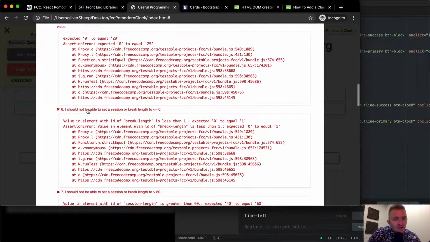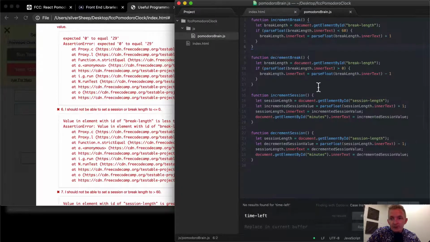That's happening. I should not be able to set the session or break length over 60. Okay. So we actually need to add this in here too. Increment session value.